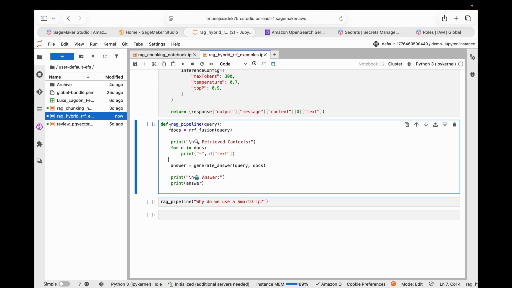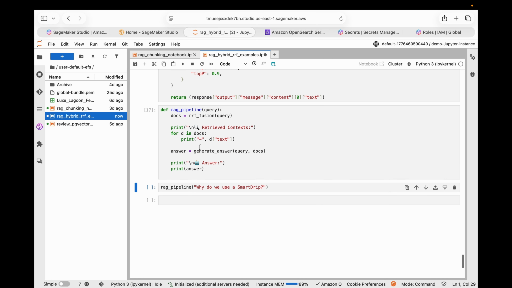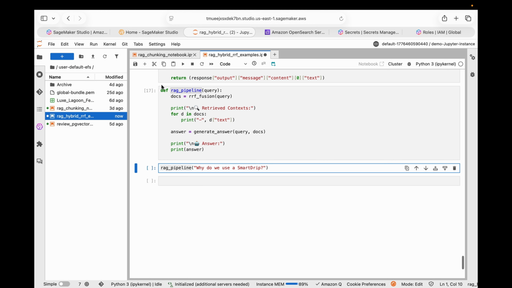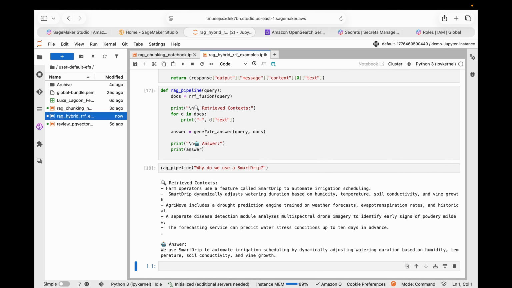And as a last step, let us run the retrieval flow. We will first match our query with its matching context by calling the reciprocal rank fusion function that we created above. And then we will pass this context along with the query to generate answer function that calls the large language model. And our query is, why do we use smart drip?